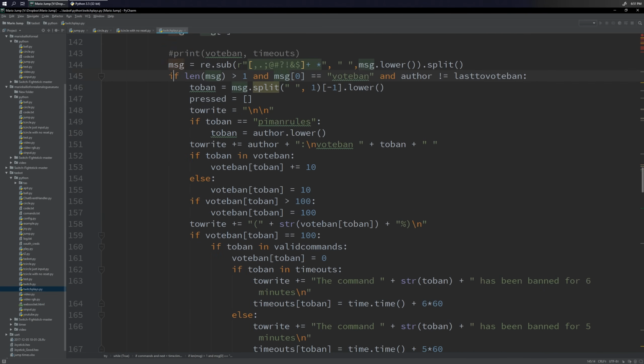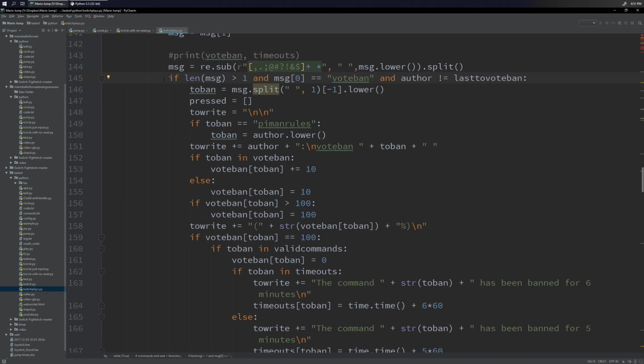It makes me sad. Anyway, this if statement here looks like it's handling the vote ban logic, right? If the length of the message is greater than 1, and the first word of the message is vote ban, and author is not last to vote ban. Because if you just spam vote ban, that won't work. I ignore you. You have to alternate at the very least. There has to be at least 2 people trying to vote ban. And I'm sure there are some people making alt accounts and whatever, but screw those people. So it's a pretty effective system at stopping people from just spamming vote ban.